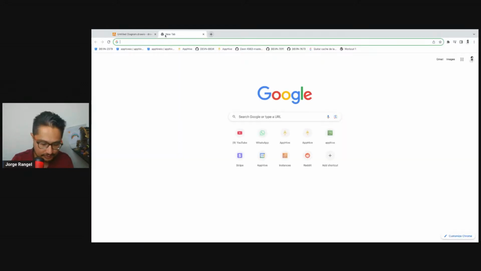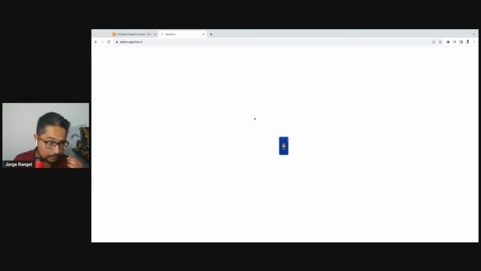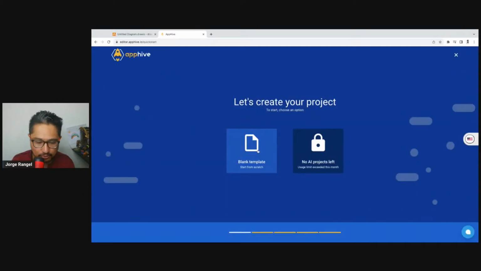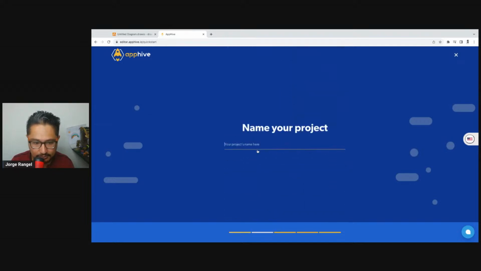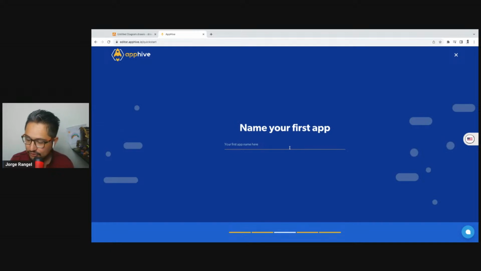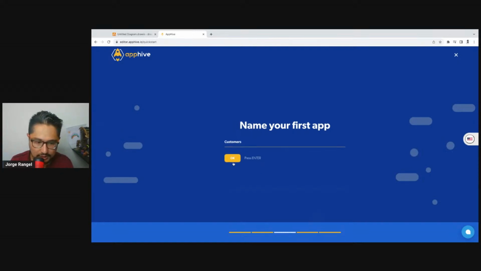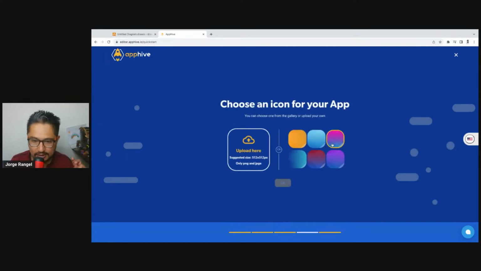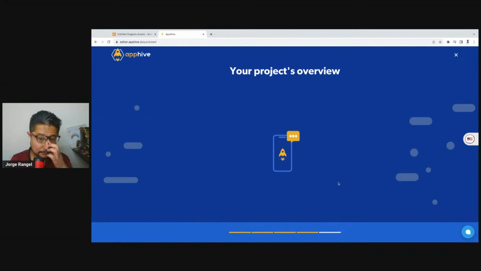So let's open UpHive, editor.uphive.io. And here let's create a new project. Let's put it blank template. And the name of the project, Baser, sorry, I say it in Spanish. Baser means it's going to be our rents. Okay, this is the name of the project, and here we have two applications. The first one that I am going to be creating is going to be called customers, like that, so I know it is the customers one. Let's pick an icon and let's create it.